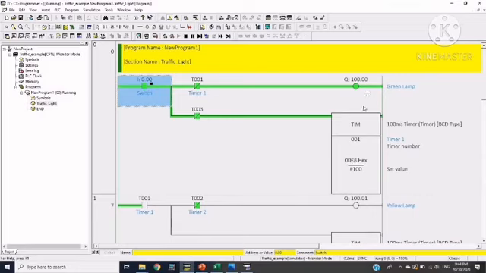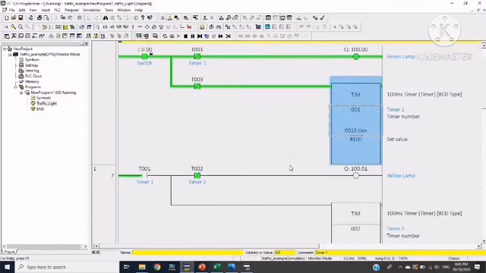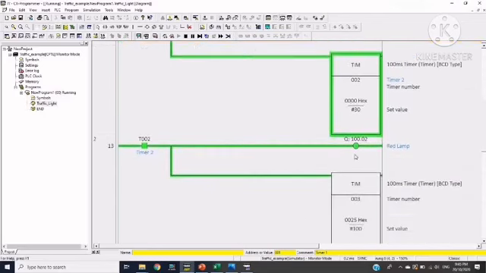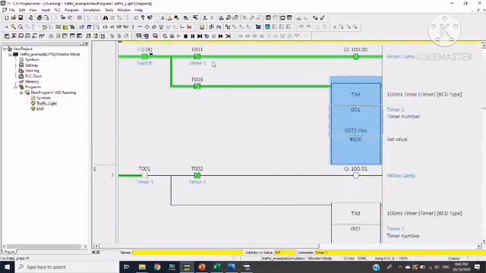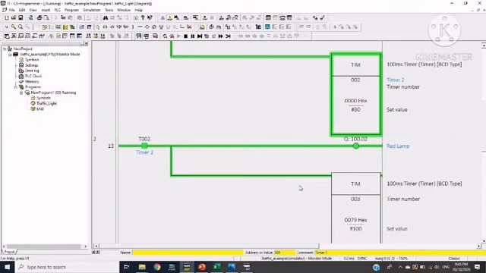As you can see, the green lamp is on. The timer is running. After 10 seconds, timer 1 is on, the yellow lamp is on, and the green lamp is off. Timer 2 is on, the red lamp is on. Then timer 3 is on. Oh, it's continuous looping. As you can see, green, yellow, red.